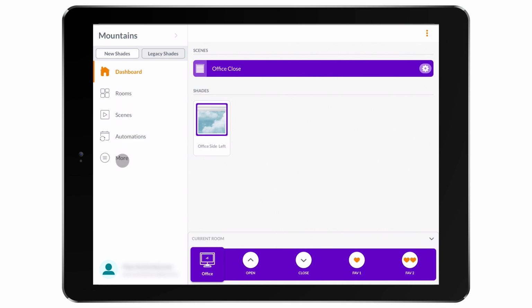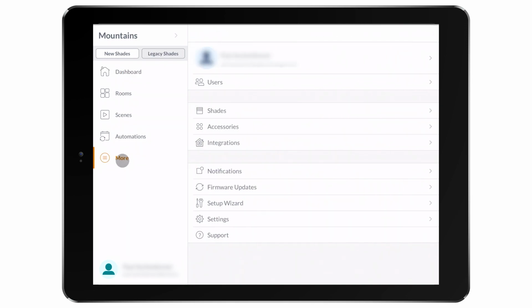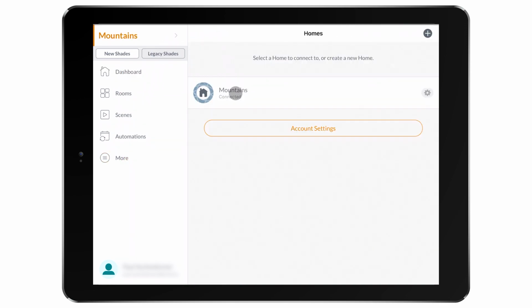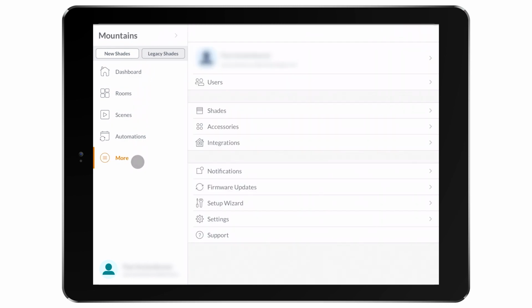The last item is More. There are many functions here. Starting at the top, you can select the home and see any other available homes, or hit plus sign to add a new home. You can also navigate to your account settings here.